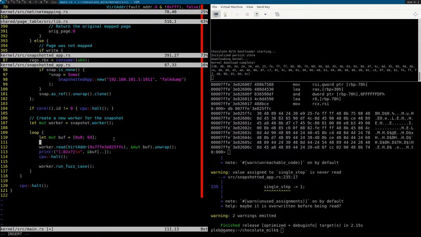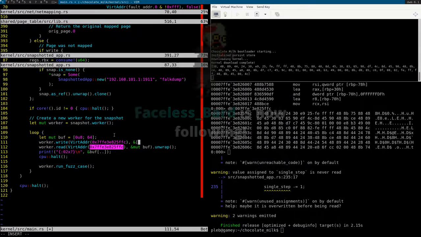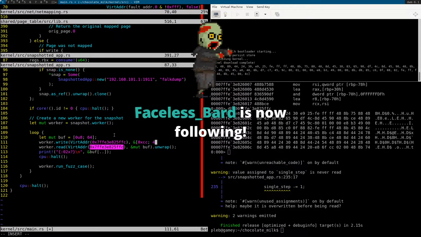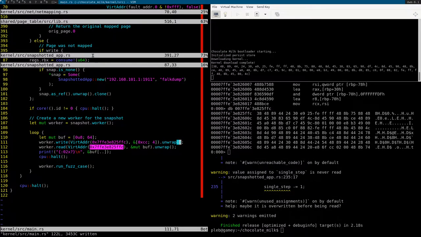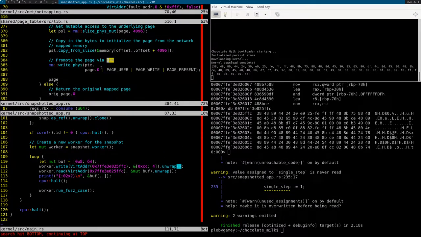All right, so I should be able to write to this location. We're going to write 0xCC for 4. So we're going to see if we can write into that memory, and that's going to cause a copy on write to occur and create a whole new page, and let's put a print in there, copy on write.